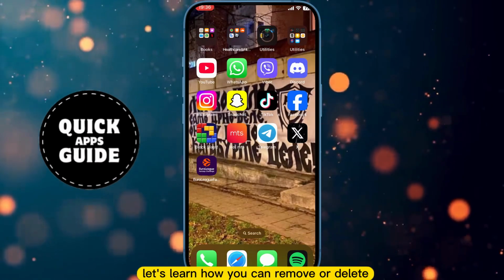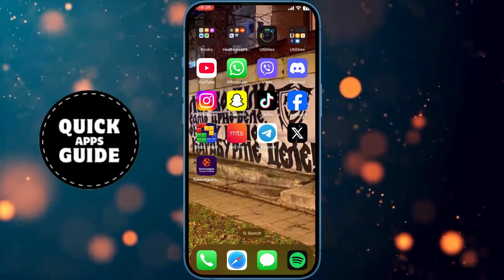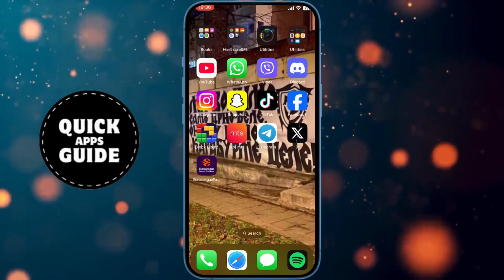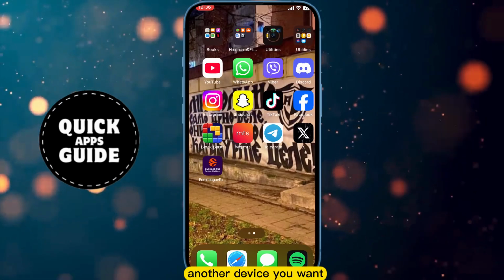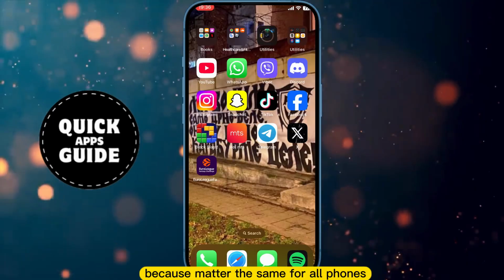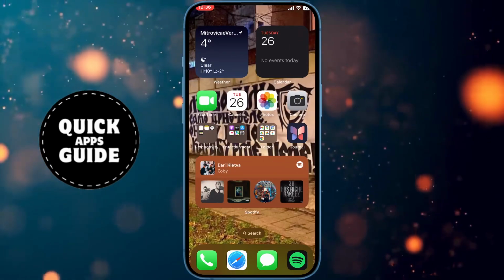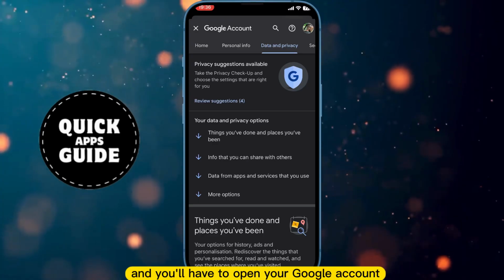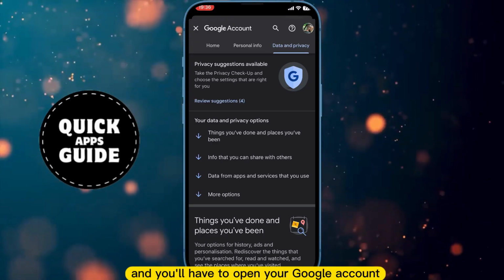Let's learn how you can remove or delete a Google service on your Google account. I will show you this tutorial on iPhone, but you can follow along with any other device you want, because the method is the same for all phones. So first, you will have to go to Google and open your Google account.